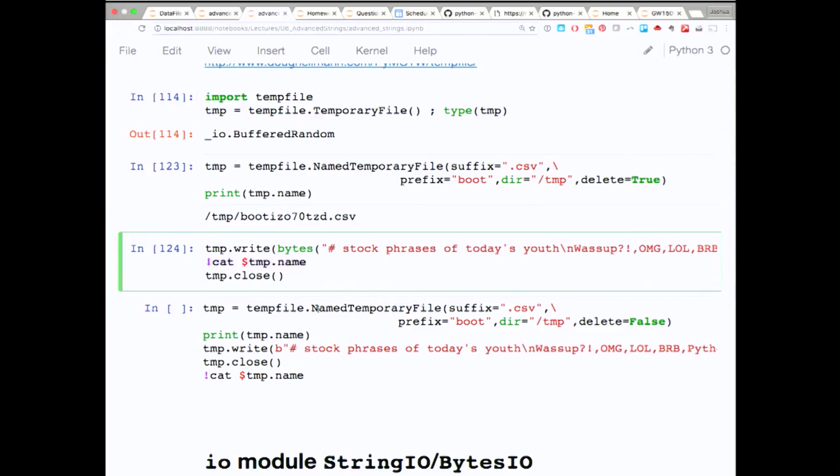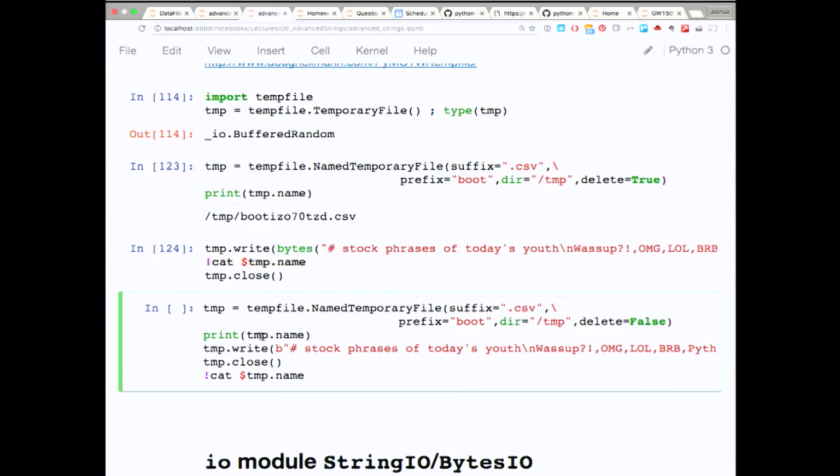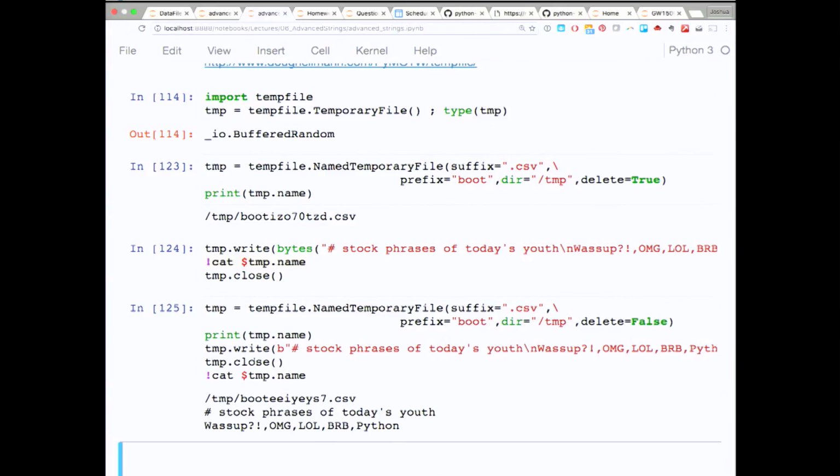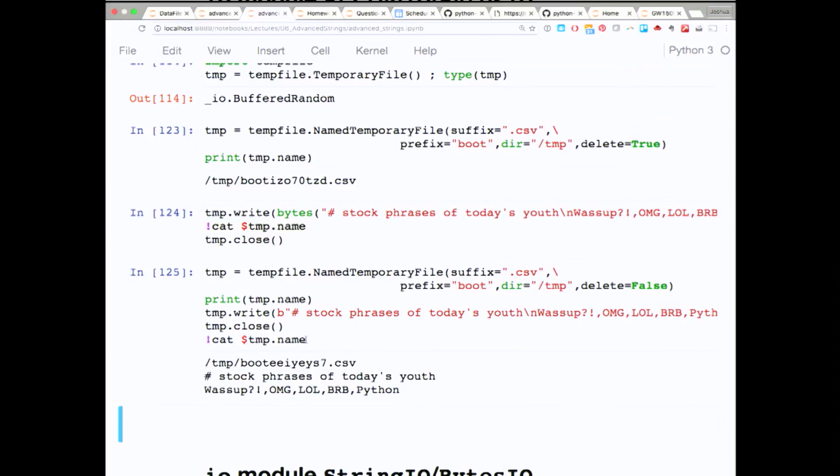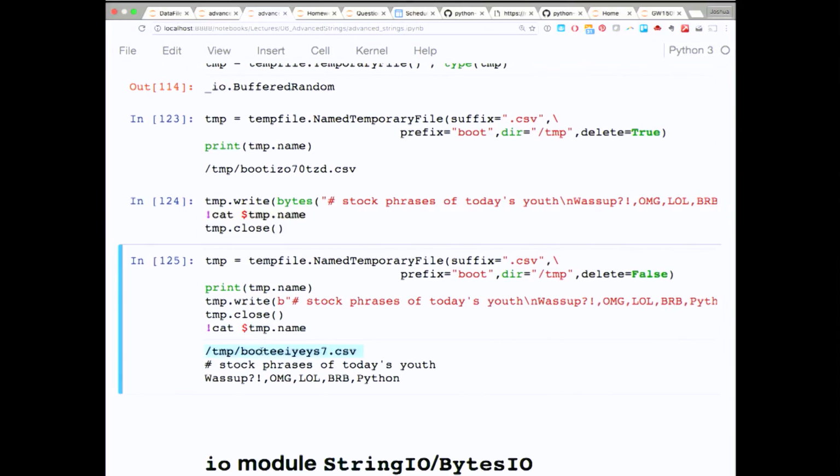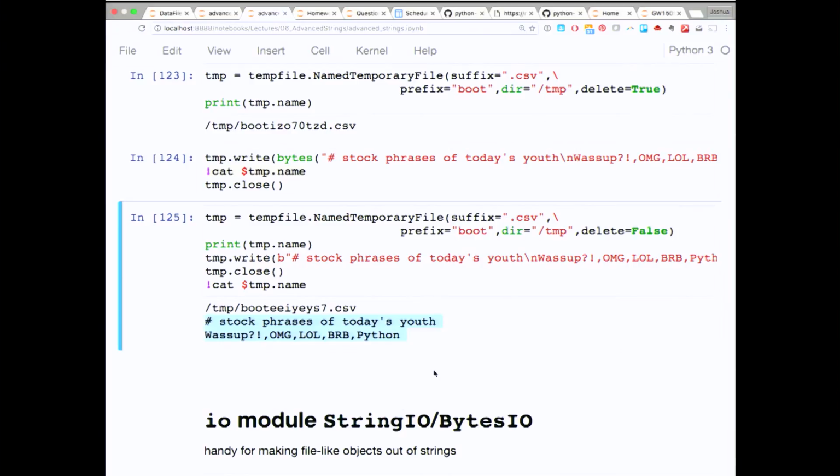All right, so now we'll have a temporary named file, same stuff that we had before. We're going to get the name of that file. We're going to write stuff in. And here we're back to where we were before. That's the name of the file. Here's what's inside of that file. Any questions?